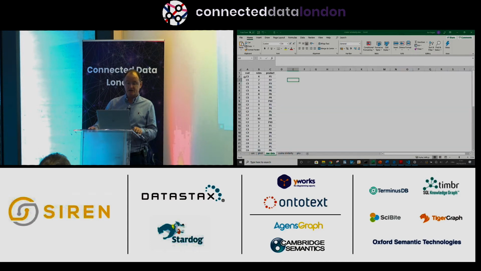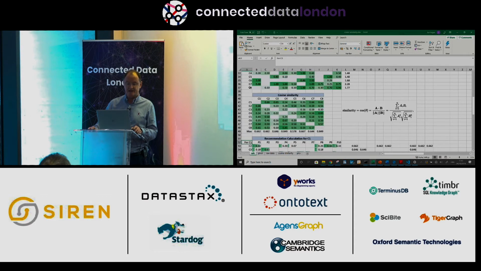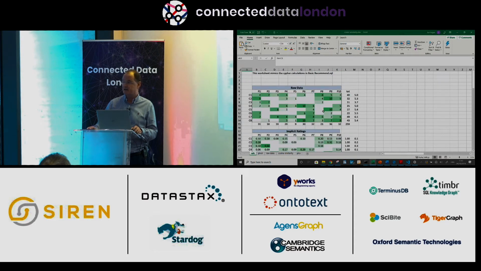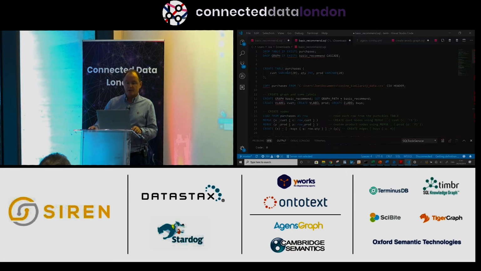So that's my data. Customer 1 bought 4, or rated 4 on product 1, 7 on P2, which is exactly that data. I just pivot tabled it. It's exactly the same as this table here. Okay, so that's my starting data. And I'm going to load this into a table called purchases.